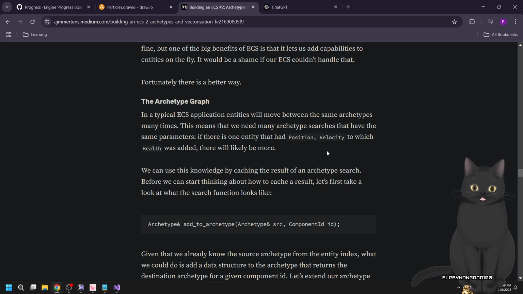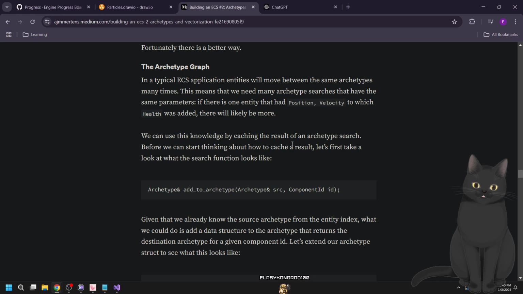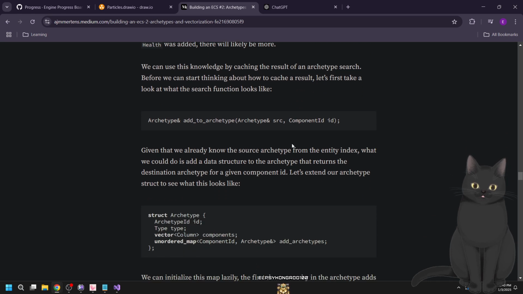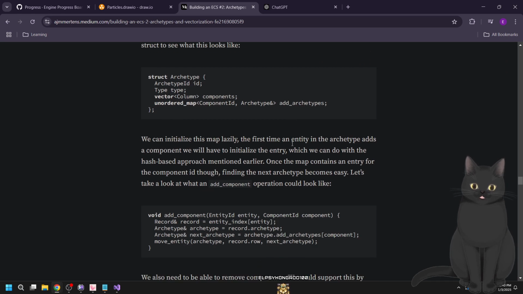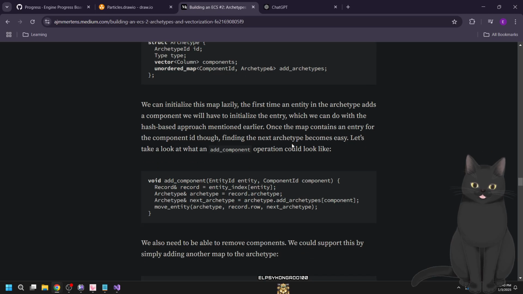Yeah, so entities will move between the same archetypes many times. This means we need many archetype searches that have the same parameters. If there is one entity that has, yeah, I don't care about this given that we already know. That's all I used to know originally.